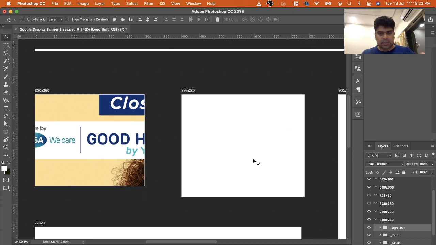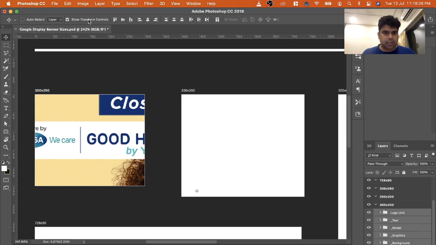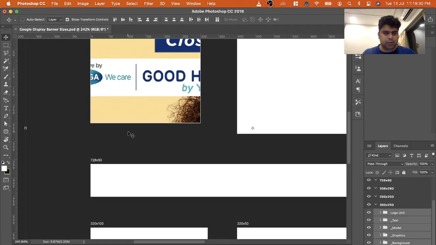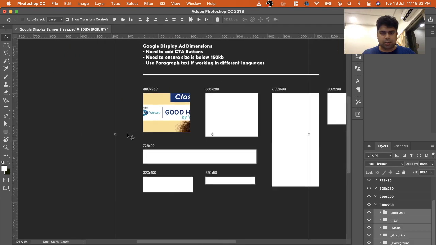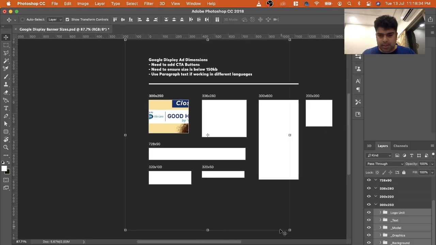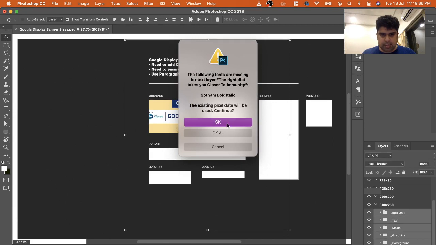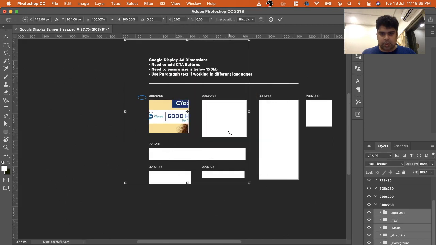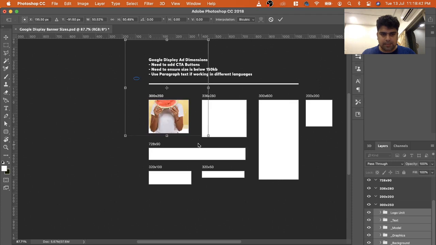Now you can see all these elements are already here, and all I have to do is select the whole thing, go to show transform controls, and I'm pretty sure it's large, right? So you can see that if I zoom out, it's that big. So I'm just going to reduce the size. It says that it's going to shrink the text and stuff like that. So I'm just going to reduce the whole size.